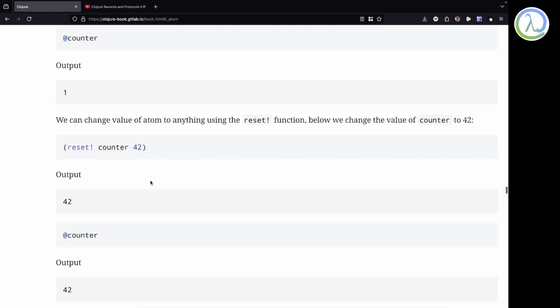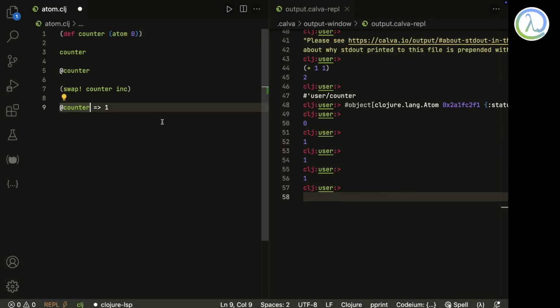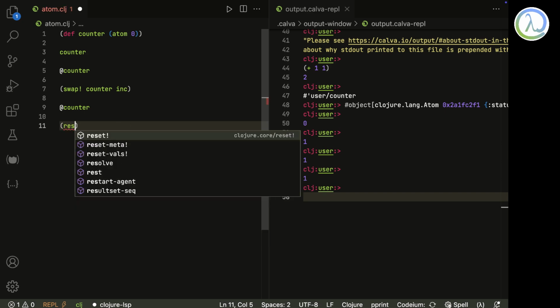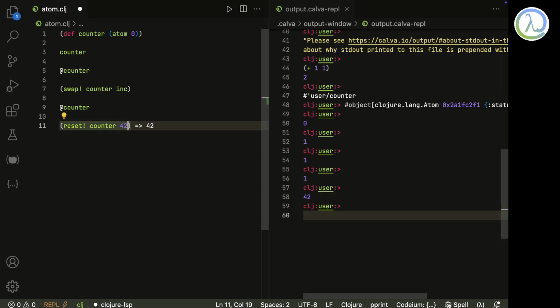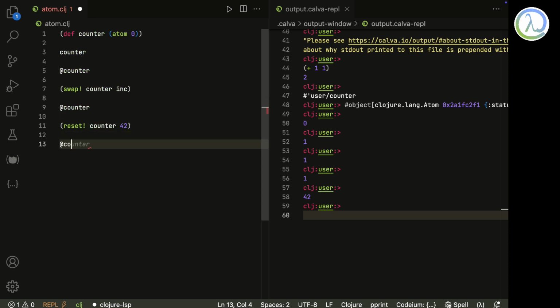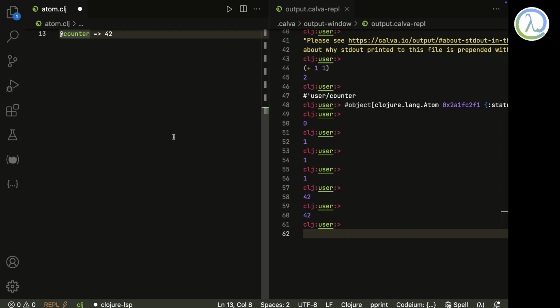So you can put any function, but what if you don't want to give a function, and you just want to change this counter? I can put a thing called reset on counter and whatever value I want. It doesn't need to be zero or the initial value. It can be any value. So I just give 42. And now if I put @counter, it'll be 42. Okay, so that's the thing.